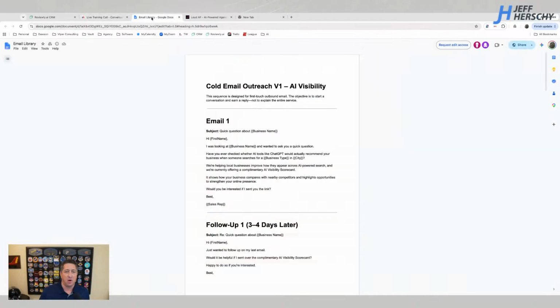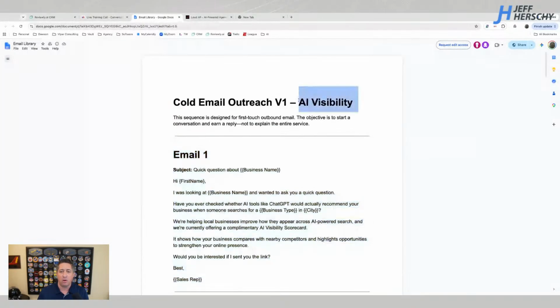But you guys obviously saw the email library. These are the emails that we're using right now. I'm not going to show too much of this as we go through, but you can see this is a multi-day outreach that we're using. This is the angle that we are using right now in August of 2026, which is AI visibility. We are reaching out to businesses to talk about AI visibility and how it can affect their business.